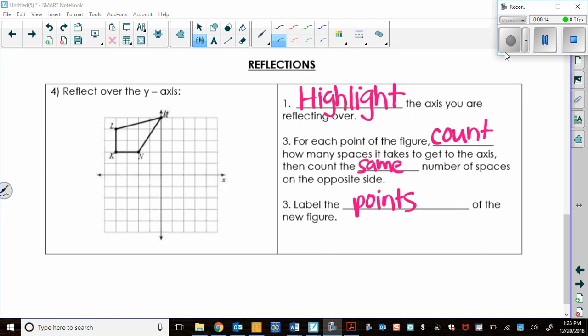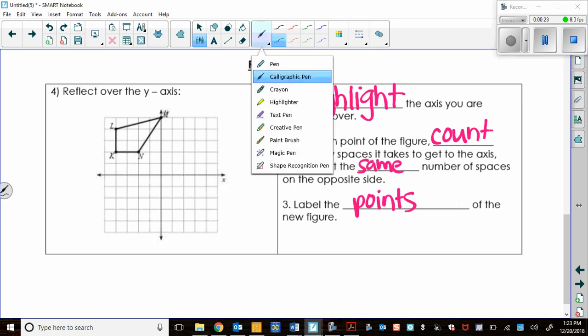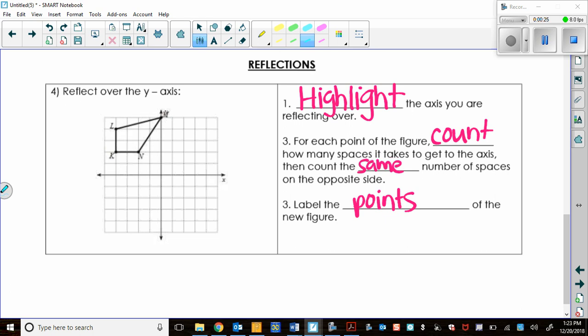It says I'm going to reflect over the y-axis. Step number 1 says that I need to highlight the axis that you're reflecting over. So they've given me that axis in the word problem, so I'm going to go ahead and highlight this axis because that is the y-axis. Basically, I'm going to pretend that there is a mirror on this side, and it's going to reflect that same image over on this side. Okay, so that's step number 1.